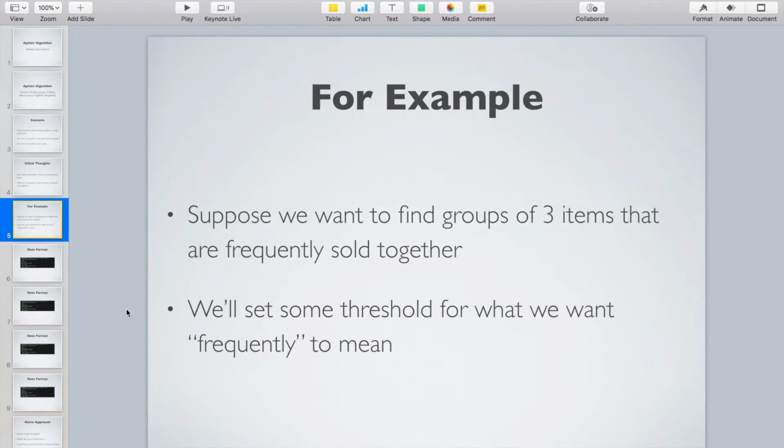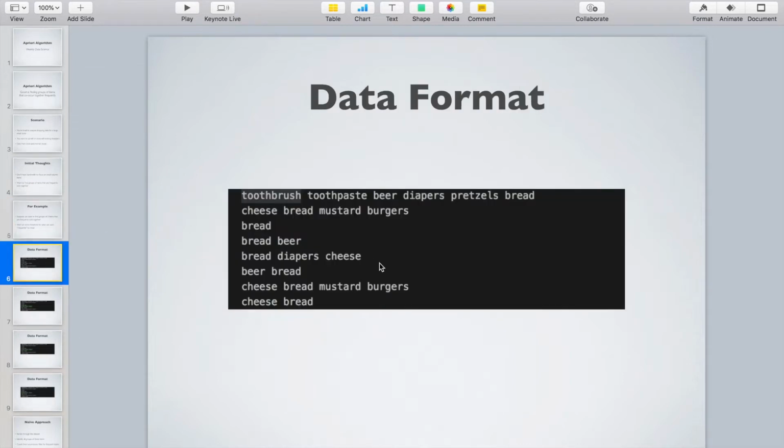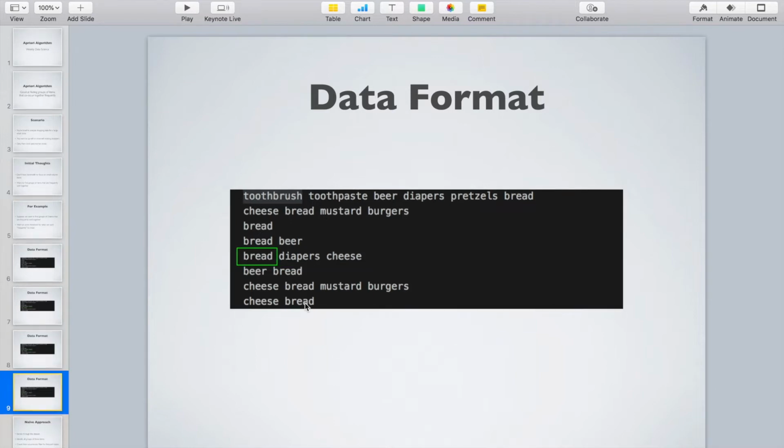Just for today's purposes, let's imagine that we're going to find groups of 3 items that are frequently sold together. And we'll want to define some threshold for what frequently means for us. And in terms of our data set, let's imagine that we're given a file where each line of the file represents a shopping cart at time of checkout. So in this case, bread, diapers, and cheese. That's the contents of a shopping cart at time of checkout. And we can assume that spaces are separating the items in that shopping cart.